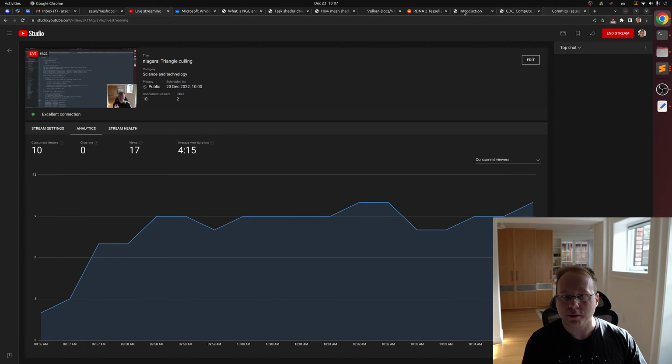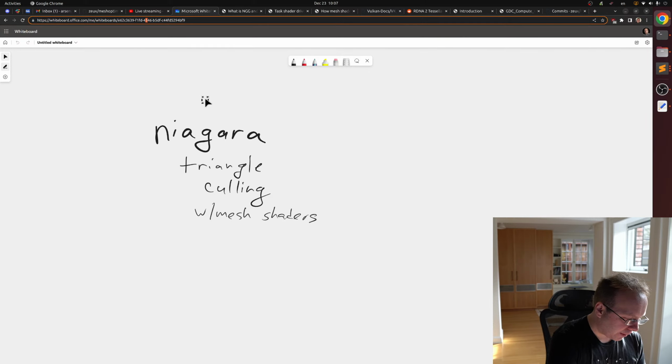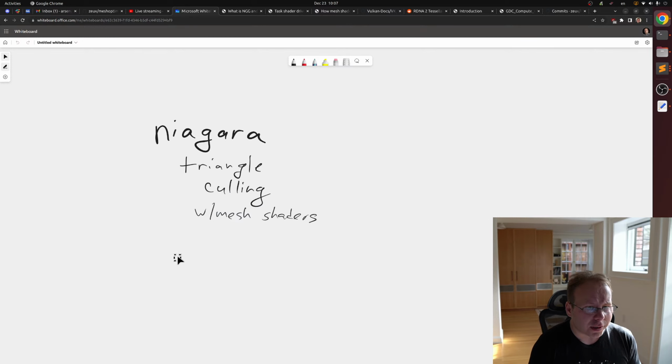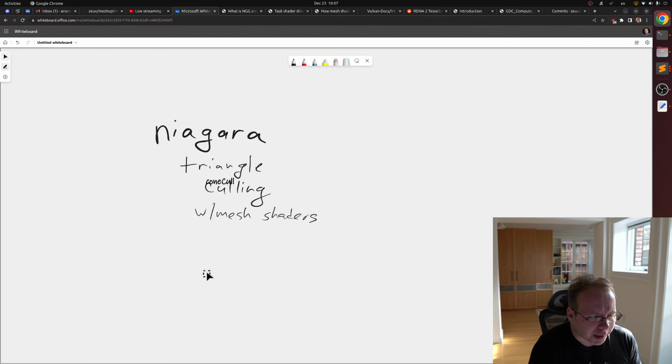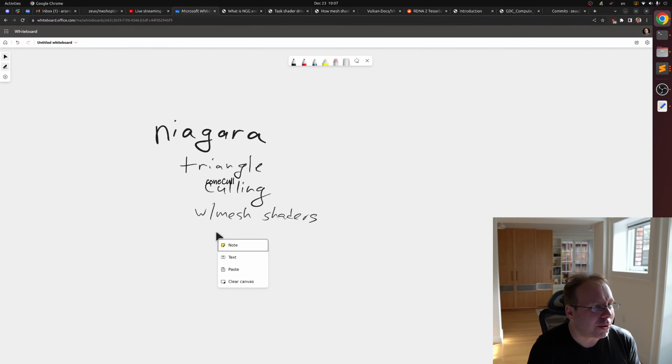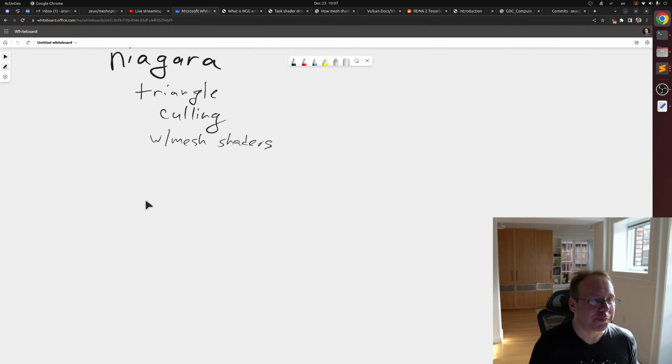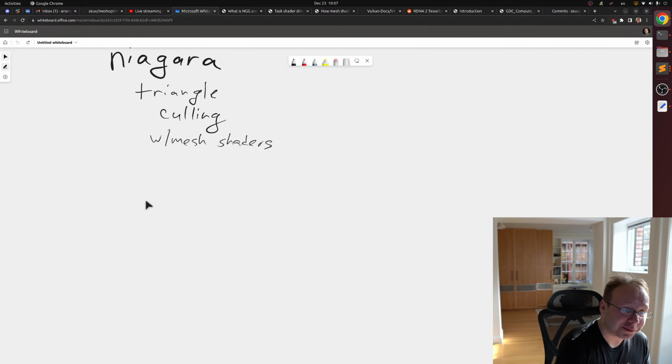So cone culling takes the entire cluster. Wait, sorry, I'll have to get used to this a little bit. I'm used to using the desktop application for Microsoft Whiteboard, but this is a browser application. How do I drag this thing? Can I even drag this thing? Okay, this is how I drag this thing. How did the phrase cone cull appear here? Okay, let's not question what is happening on screen.